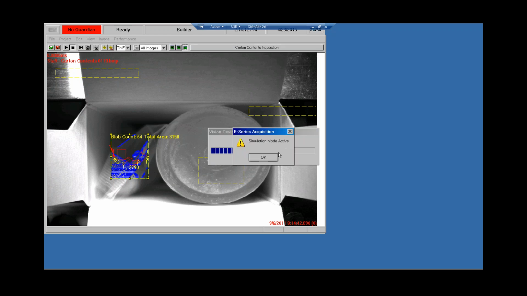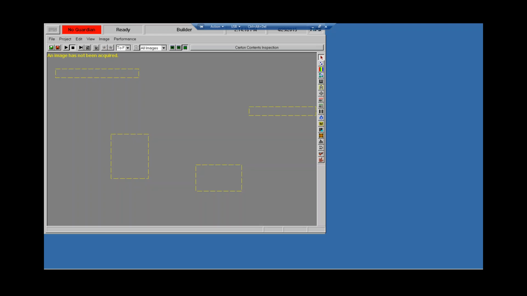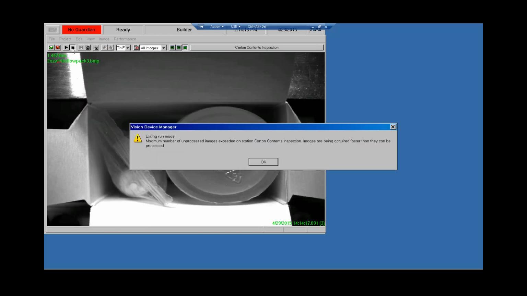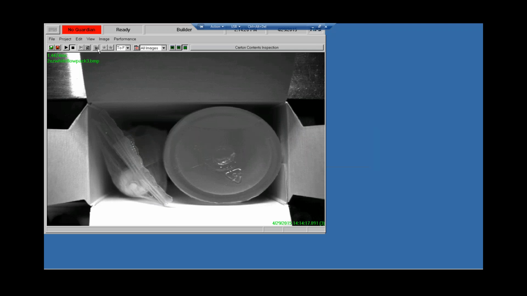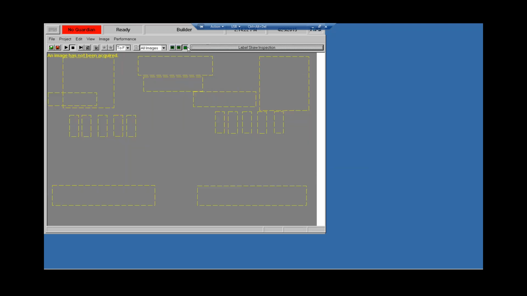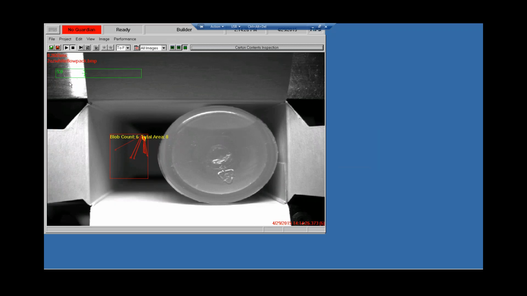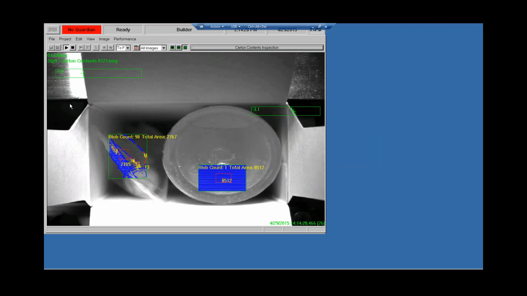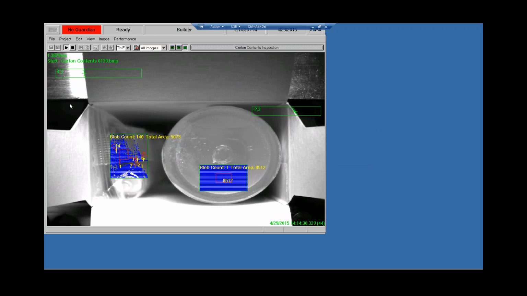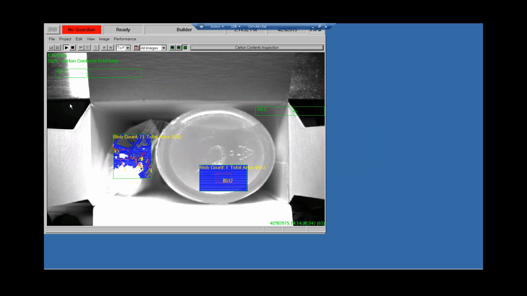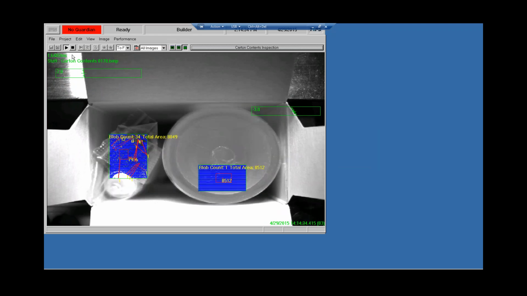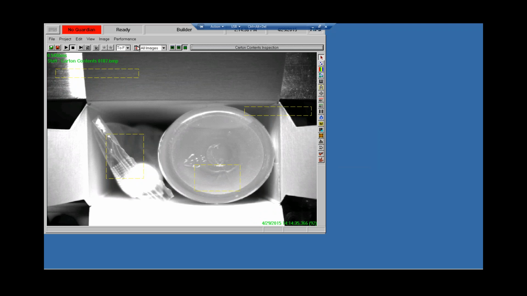And I'll run the inspection for a little bit so we can see some of the rejects that do show up. All right. Let's take a look at a few of the rejects.